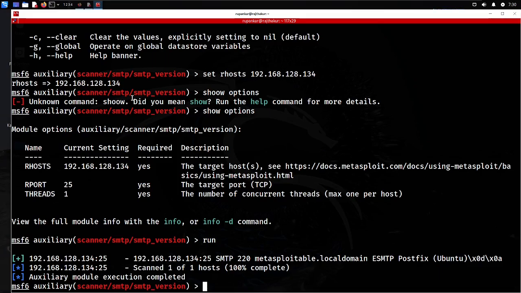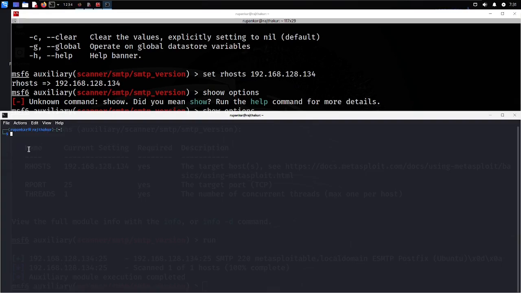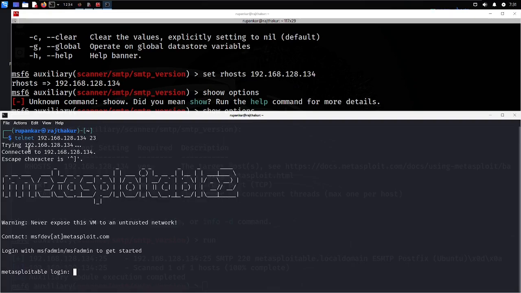You can even connect to SMTP using Telnet also. Let me try with Telnet. So by Telnet also you can connect. That's why Telnet is very vulnerable, and people are not using this right now. And many SMTP servers may reveal details like software version also.